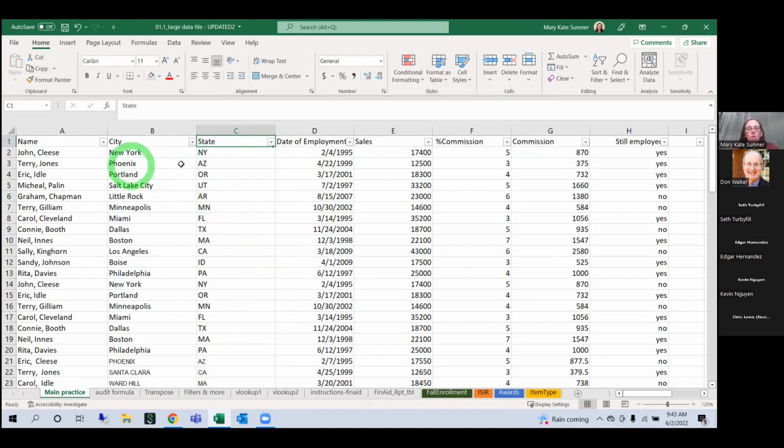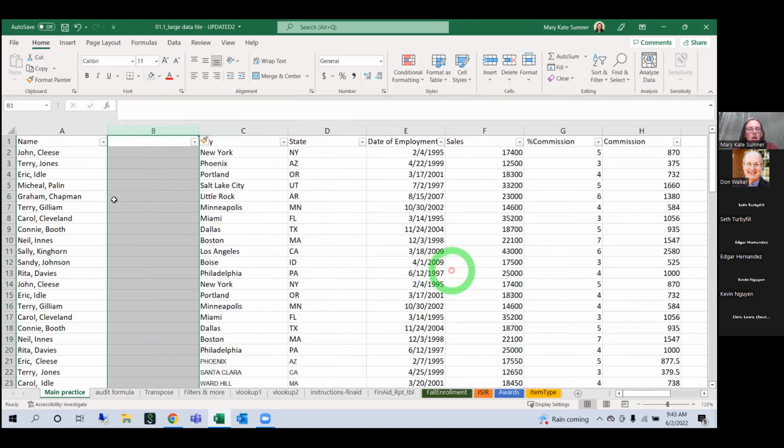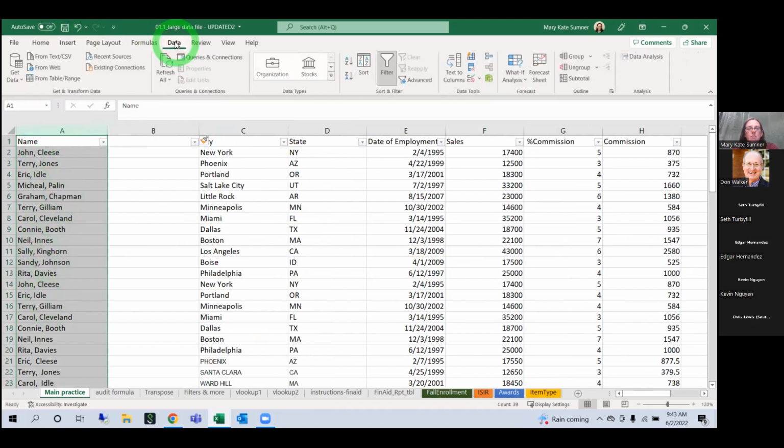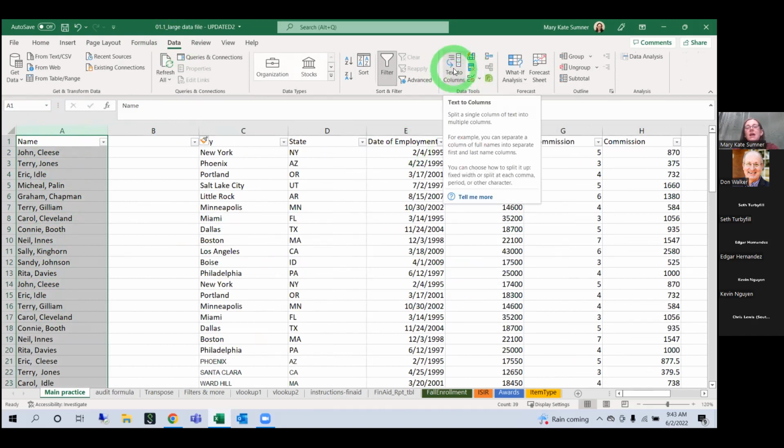So we're going to separate out column A. We're going to do that by highlighting all of column A, and then going to the data tab at the top, and then over to your data tools area, where it should say text to columns. I should have reminded y'all, your Excel might look different than mine, and that's because of the year it might be. So I apologize for that.